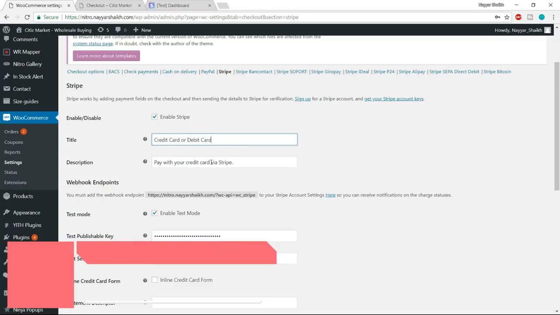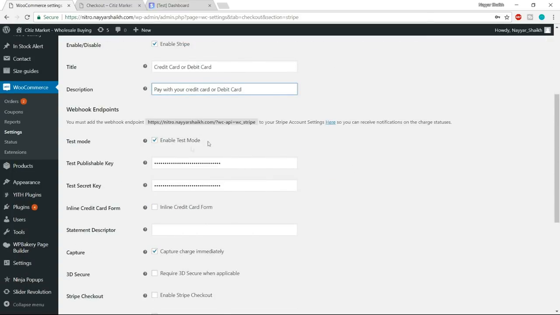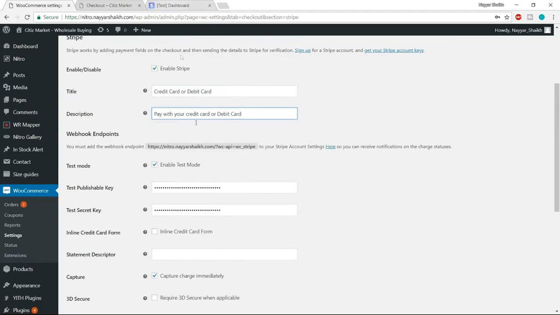Okay, pay with your credit card via Stripe. Again, we don't need via Stripe, just type in pay with your credit card or debit card. Now I have enabled test mode because I don't want to make any real payment. So let me show you how to set this thing first.